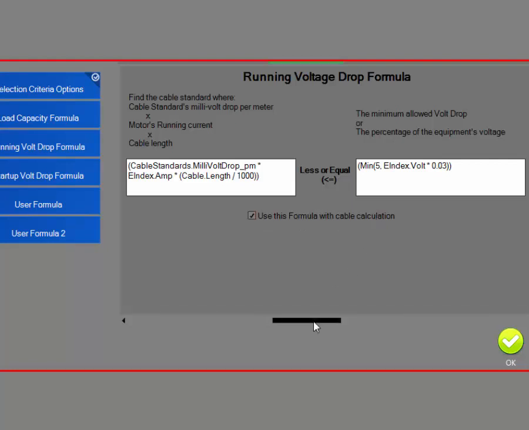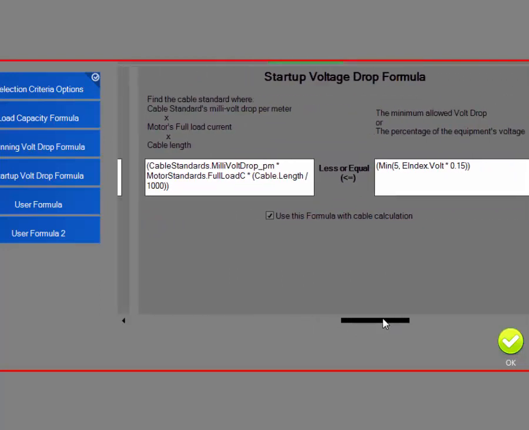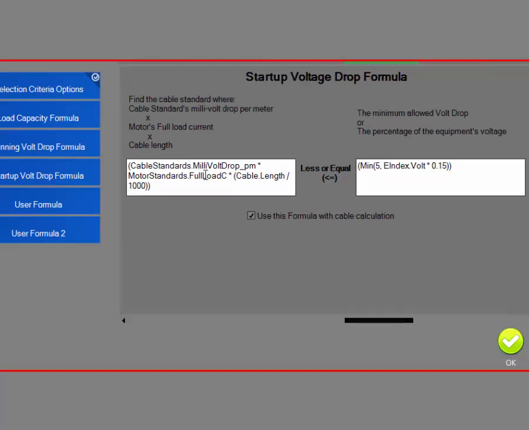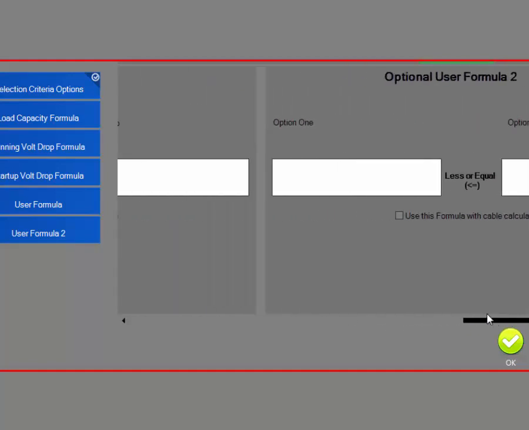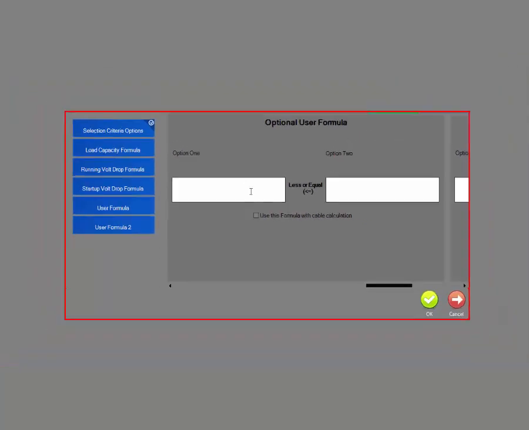In each of these formulas, notice that we require specific fields to be populated from the database. So if I look at my startup voltage drop, then the motor standards full load current is required. So if my load did not have a standard on it, we would not have been able to reference this information. We can also go and specify our own user formulas. So if you wish, then you can use these as well. For now, I'm going to click OK.